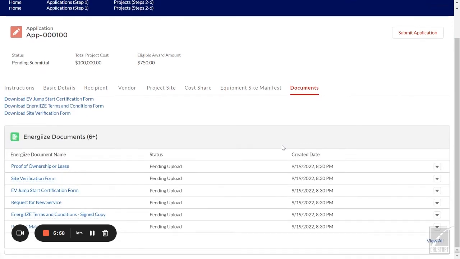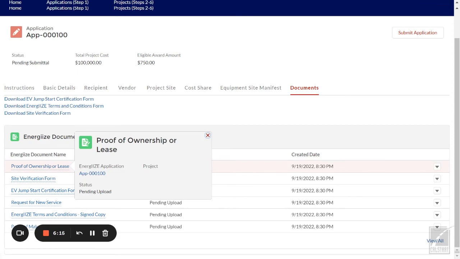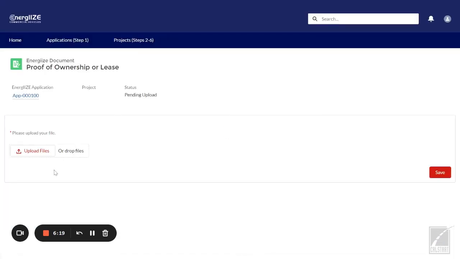This is where you'll be able to upload all required documentation for an EnergIIZE application. We provide download links for relevant documentation above. To upload a document, simply click on the document name in the list. It'll take you to a file upload screen where you'll click on Upload Files.